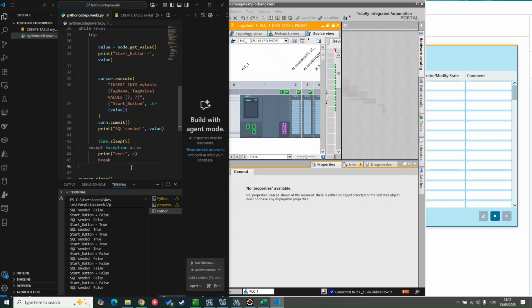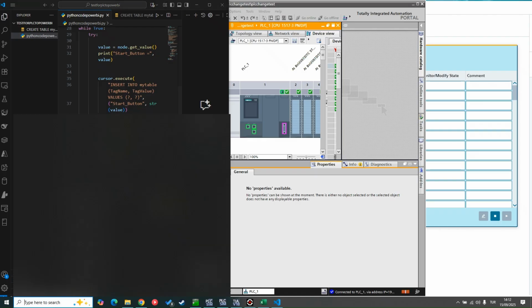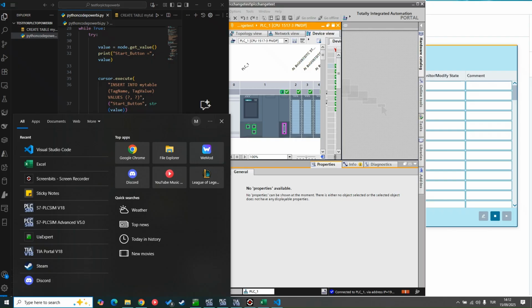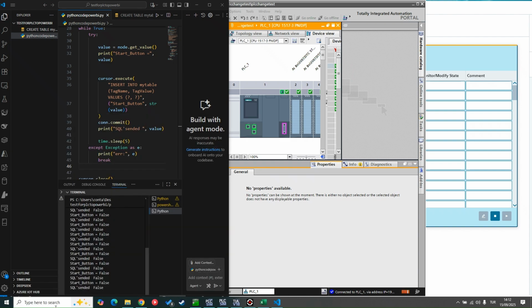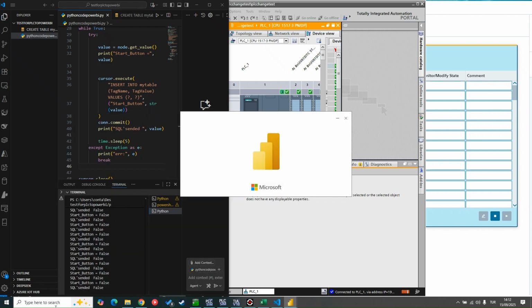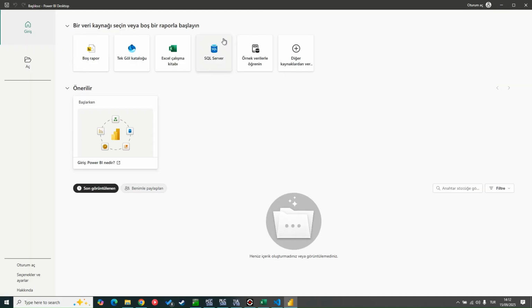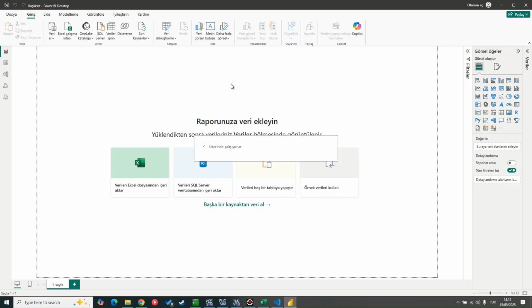Now, let me think, is there anything else to say? I don't think so. That's all. Oh, yes, Power BI. Unfortunately, my internship ended with my company, so I do not have access to the online version of my Power BI. That's why I downloaded Power BI Desktop. And let me show you how you could connect into an SQL server via Power BI.